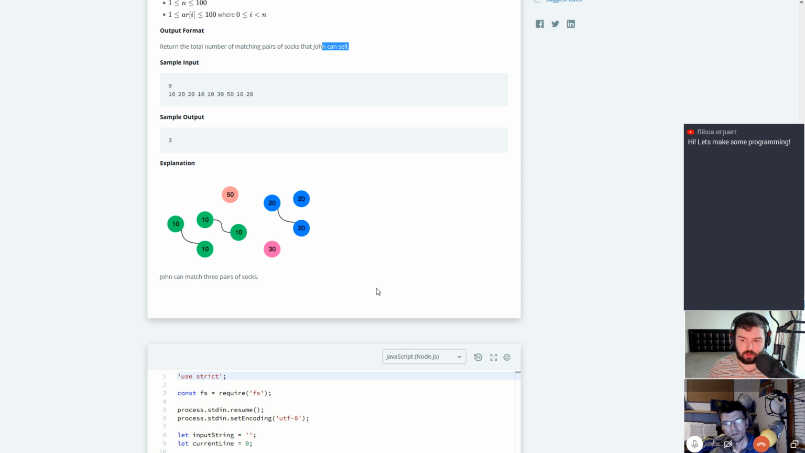Then what do you do with the socks? So you remove these socks from the pile, right? What happens with socks for which you don't find a pair?